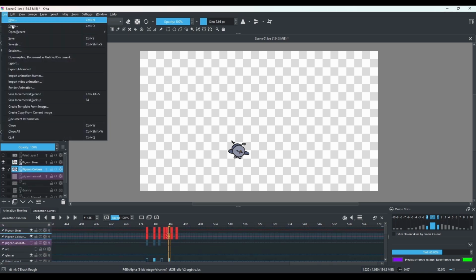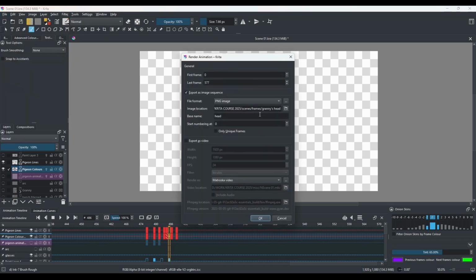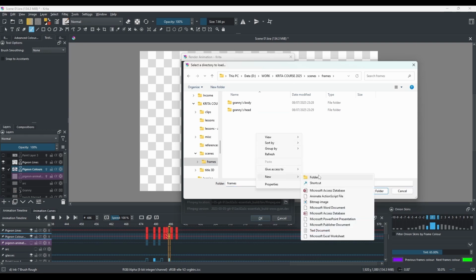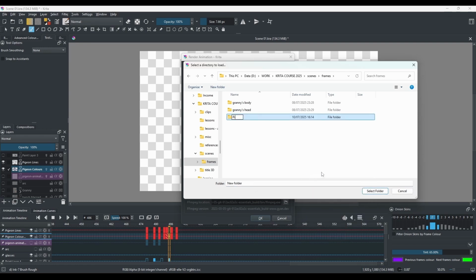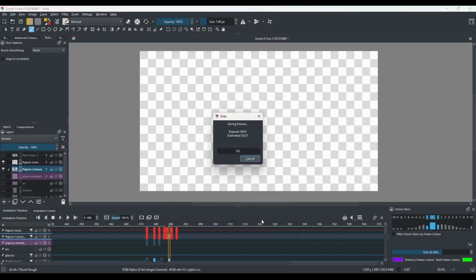Go to render animation, and on image location where it says export as image sequence, choose where to save it. Make a new folder only for the pigeon animation. There's no need to export this into a video. Also, as before, make sure you have hidden your background and only the pigeon is visible before rendering. We need our images to be PNGs with no background.